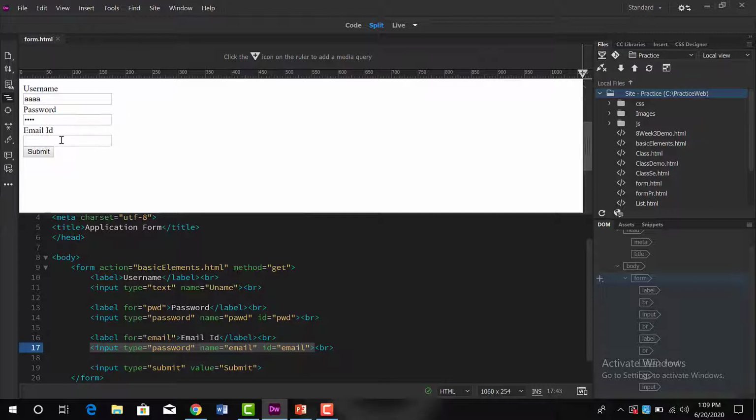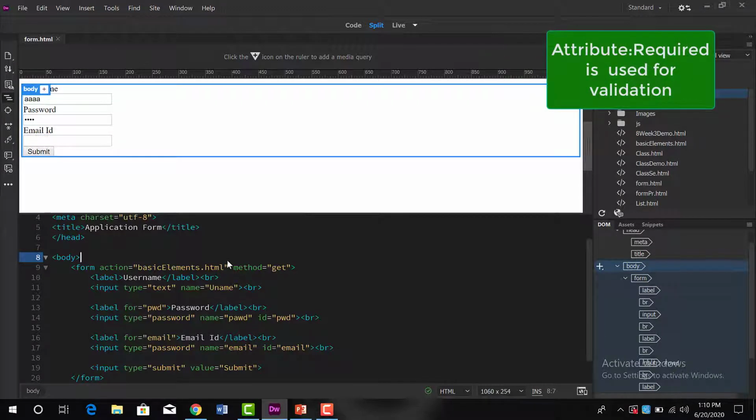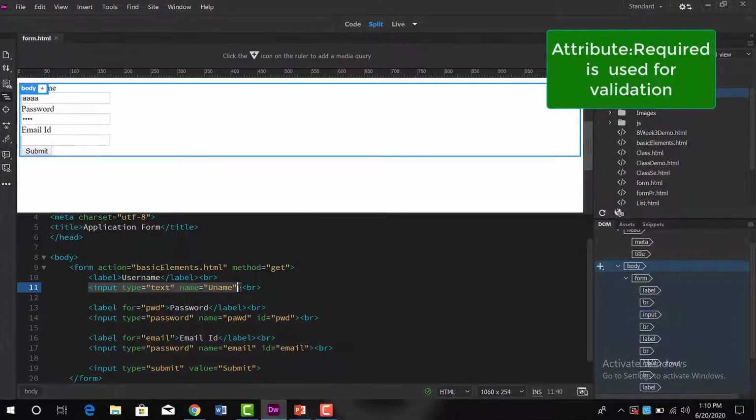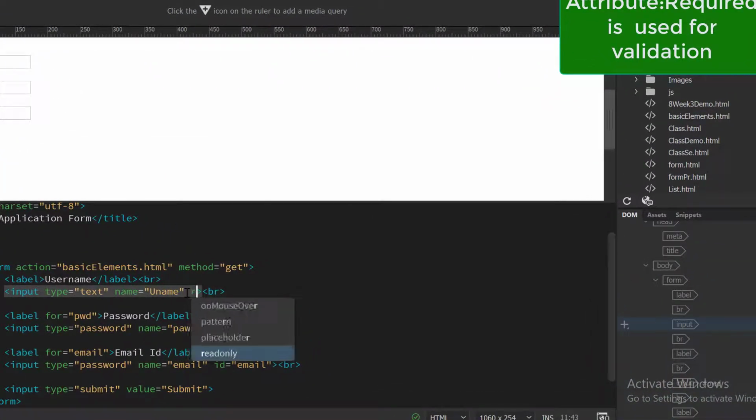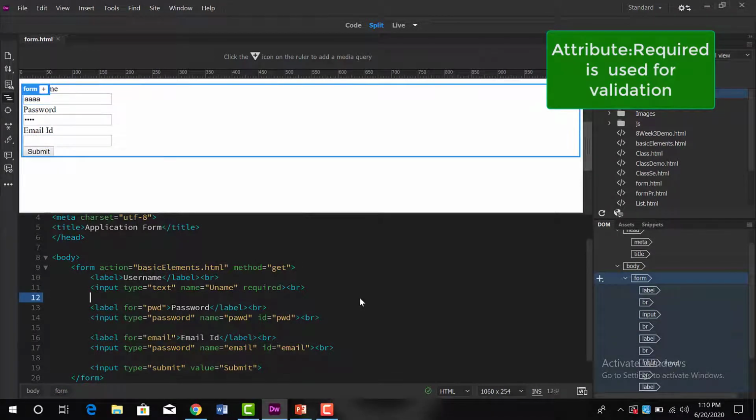Now you can see in this section, there is an attribute which is known as required. If I write required here in the input section, it will not allow the user to proceed until he fills the value here. Now let's check on the page.